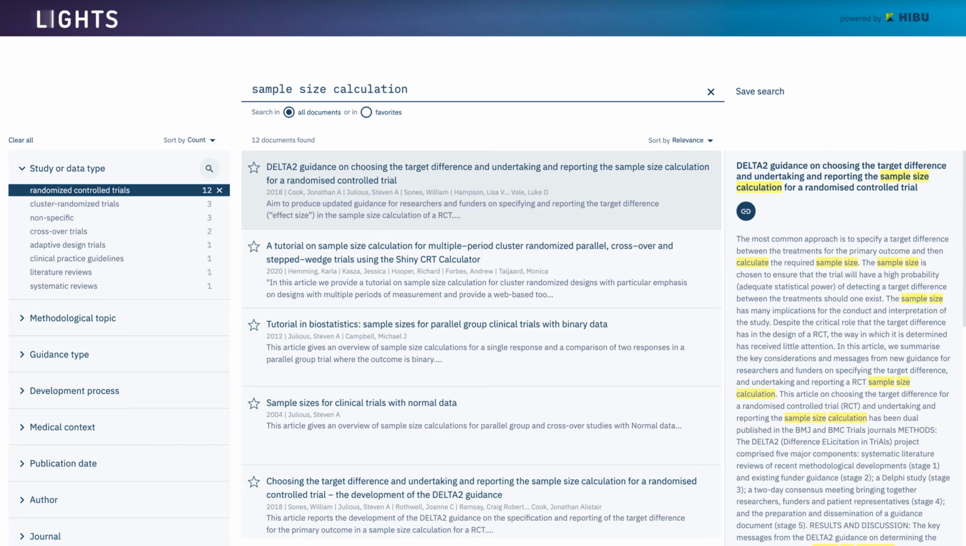This is an example for using the library. I entered sample size calculation and used a filter to restrict the search to randomized controlled trials. This resulted in 12 guidance documents. I clicked on the first one, which is called Delta 2, and seems to be a rather important guidance paper.